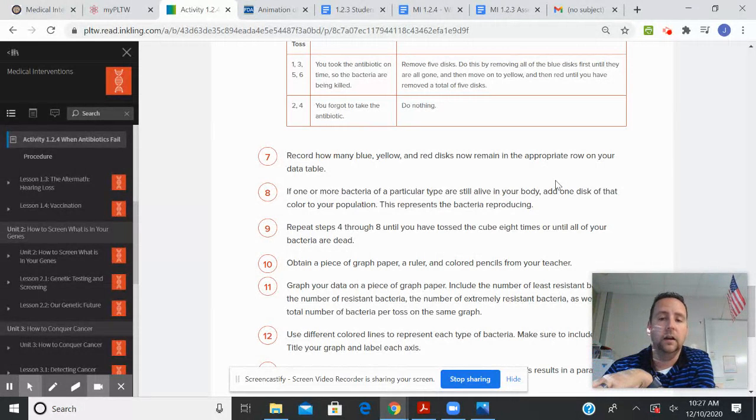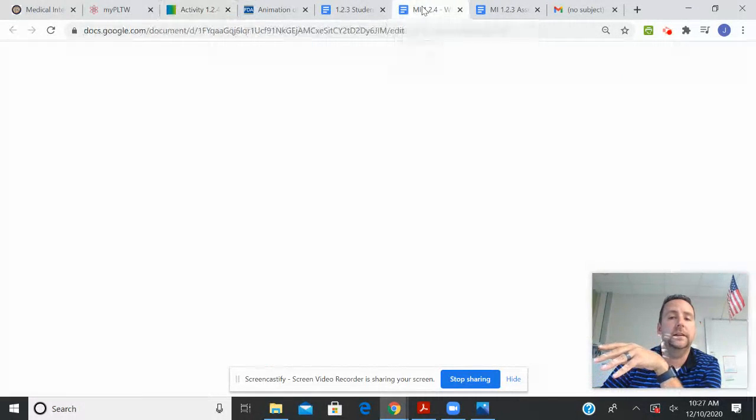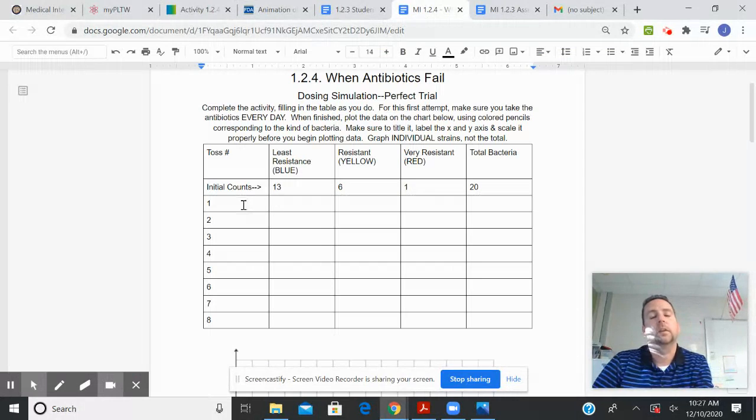Okay, and then yes, you add 1 of that color. So for instance, in this case, they're still going to be reproducing, but their numbers are going down. So in this first one, if you take the medication, then you record that number.